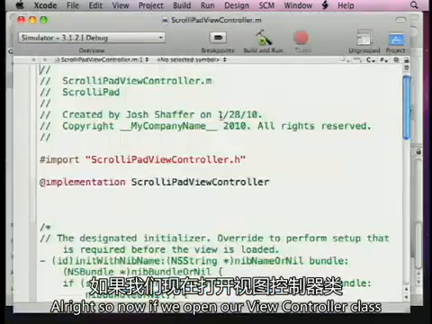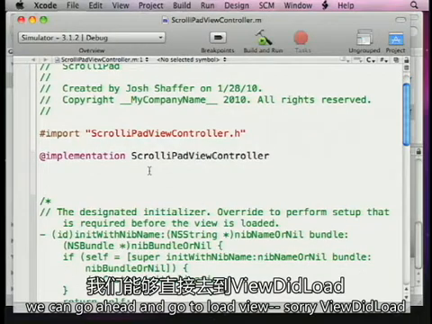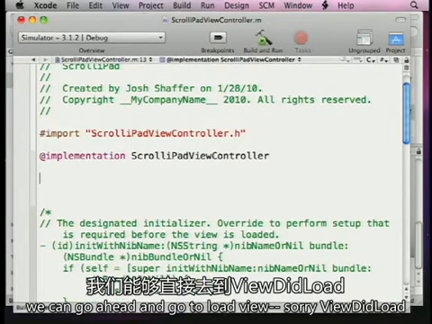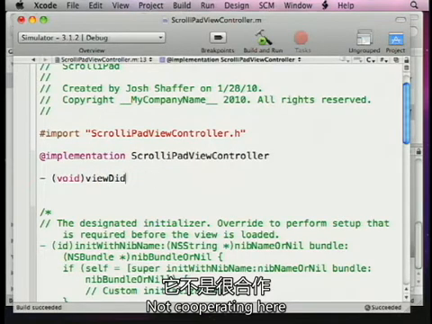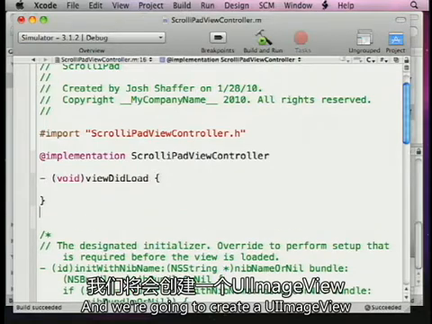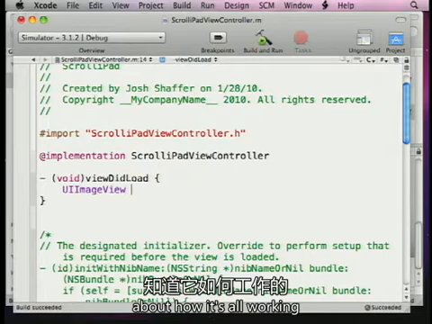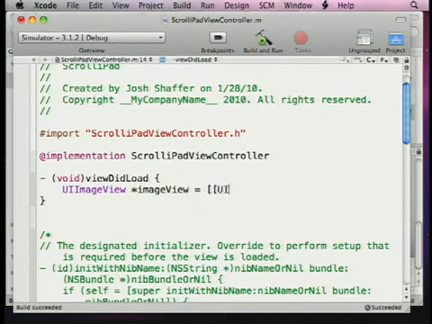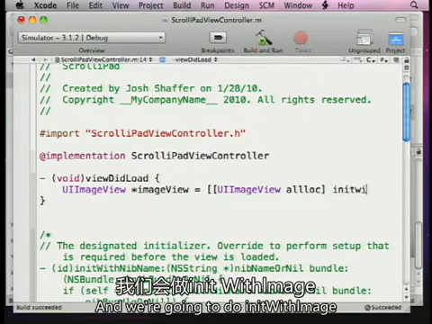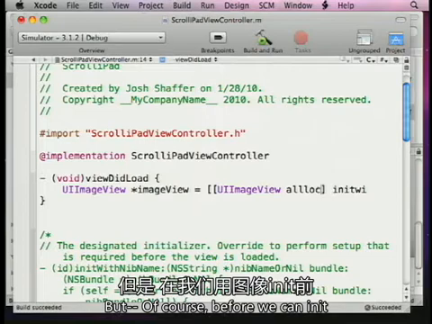All right, so now if we open up our view controller class, we can go ahead and go to load view, or sorry, view did load. Man, not cooperating here. And we're going to create a UI image view. We could have done this in IB, but we'll do it programmatically just to be clear about how it's all working. And we're going to do init with image.